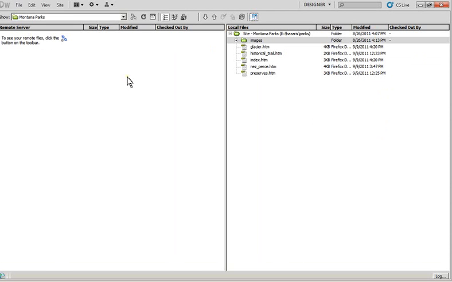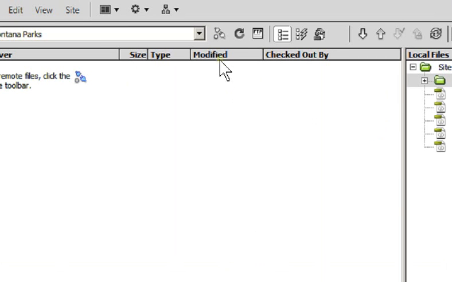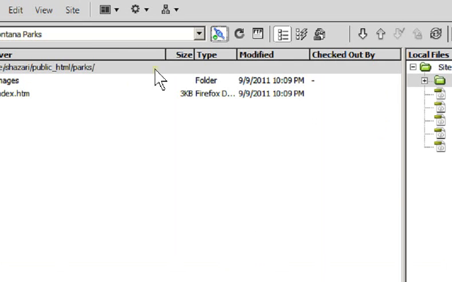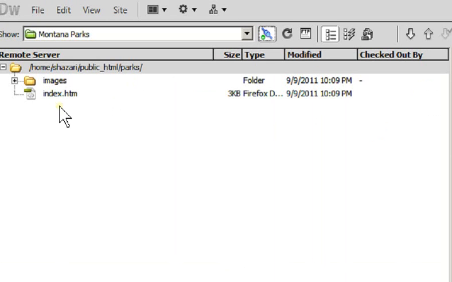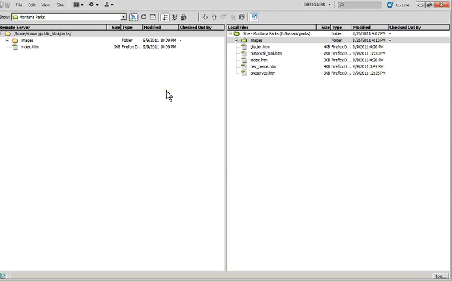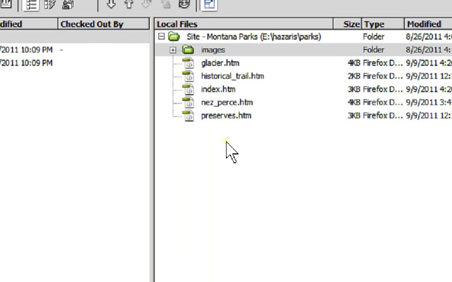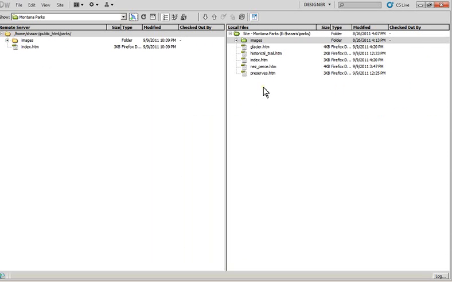And once you see this dialog box, the first step, as you remember, is to go ahead and make the connection, which will show you that you are now placed in the parks subdirectory on the server. And as I was saying earlier, this is our week 1 assignment where we had just two files, the index.html file and the images folder. So now our next step is to transfer all these new files that we created onto the web server.